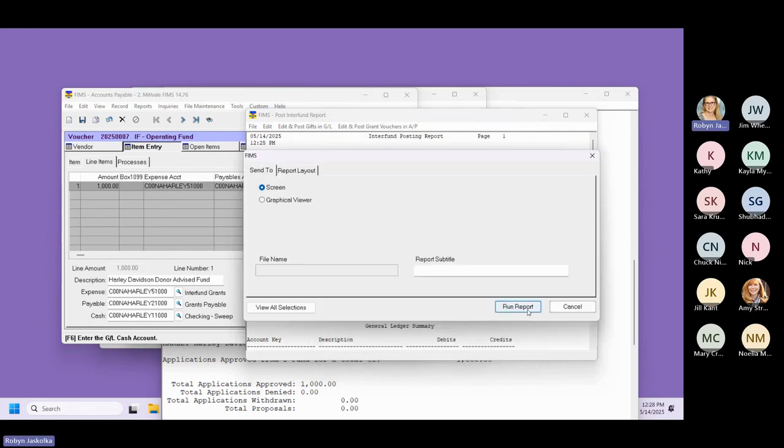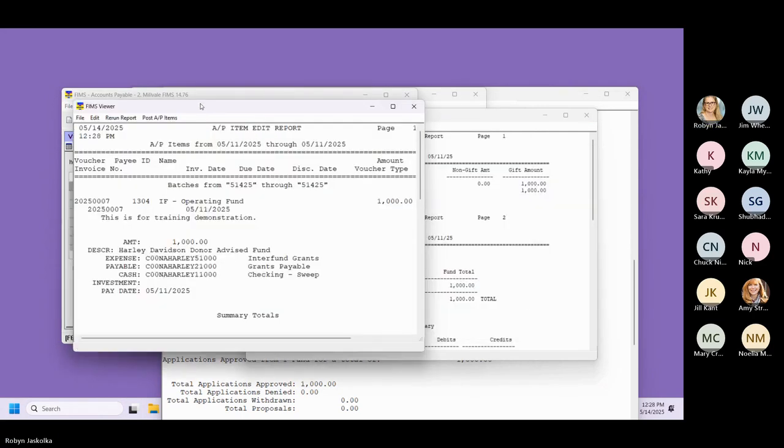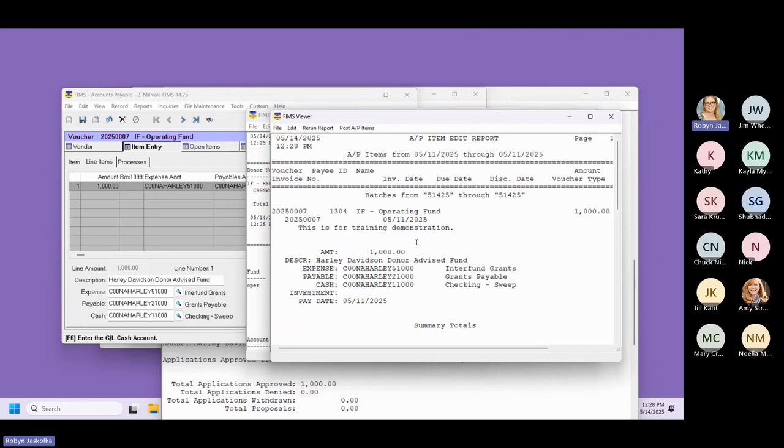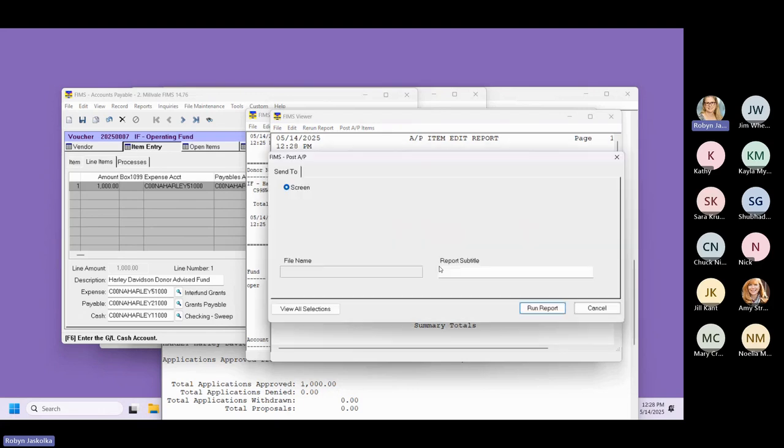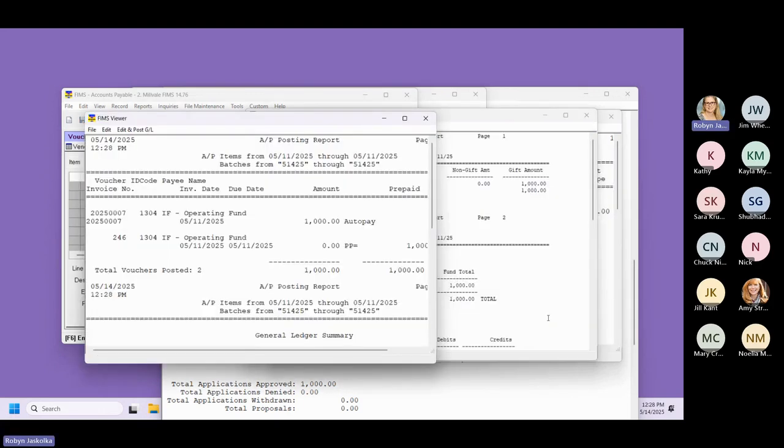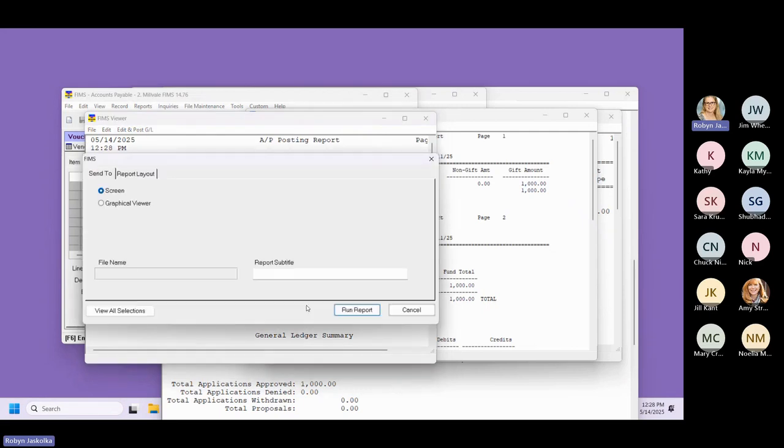And I'll say, okay. Here's my item edit report. Now, because I said this was an auto pay, the neat thing is it's going to not only put my Interfund grant voucher out there, it's going to automatically pay it using the grant number from the Interfund grant voucher that I created. So it's going to do everything all in one step here. So we'll edit and post this, and then we'll edit and post in general ledger.